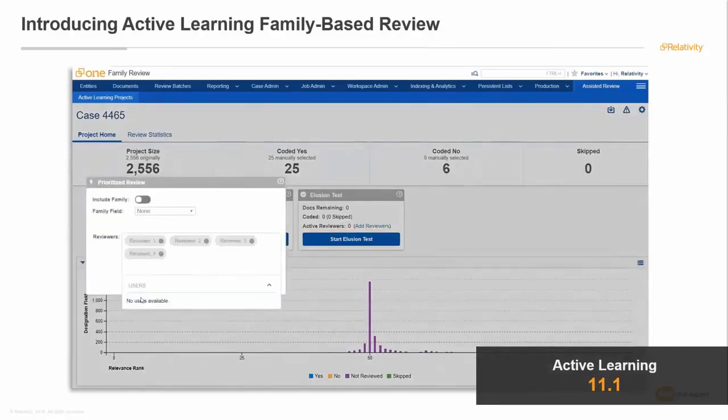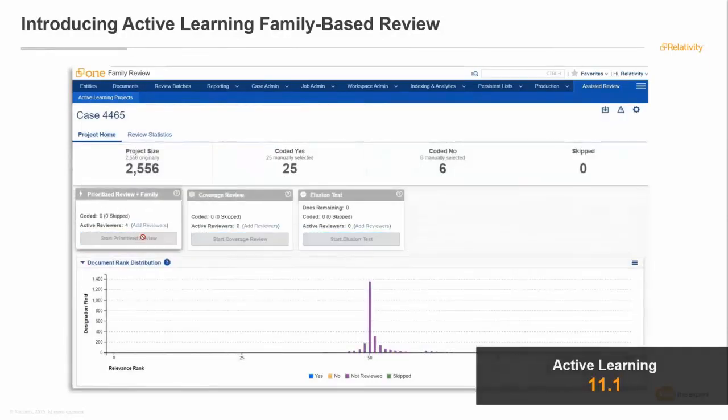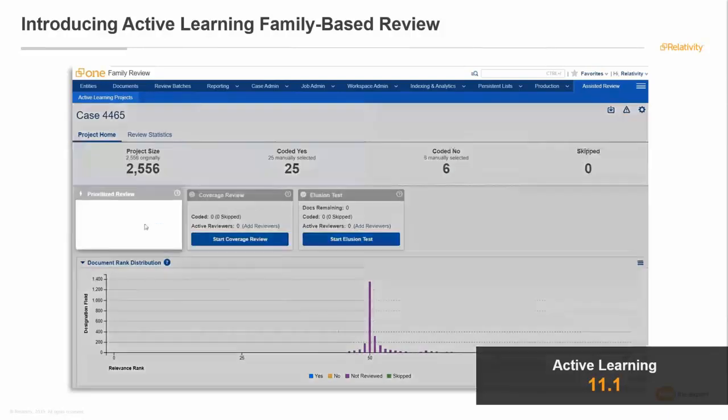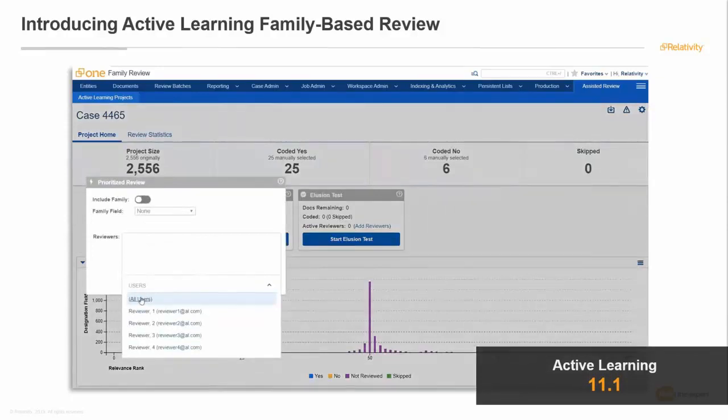In the review queue card, they can add reviewers as they do today. There is a toggle now to enable family-based review. When enabled, the only input is the relational field. So for a reviewer, nothing changes with how they review documents in the active learning queue.